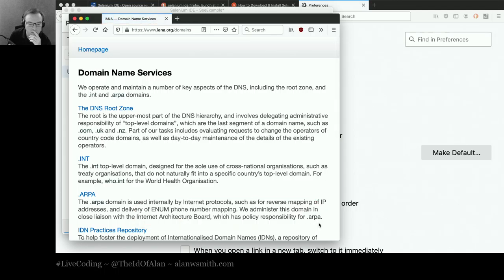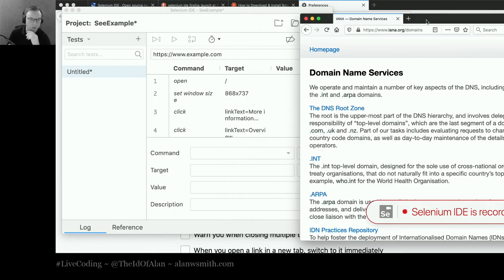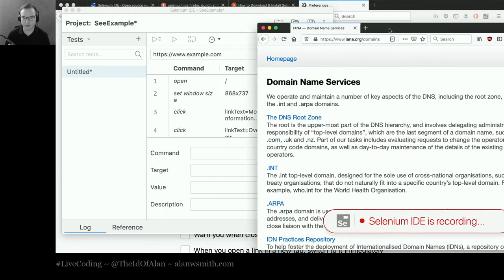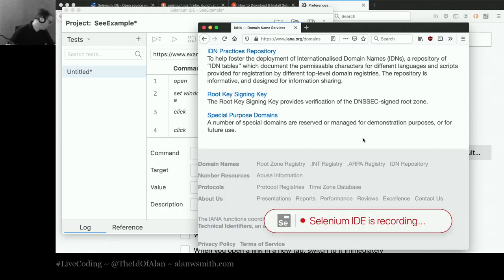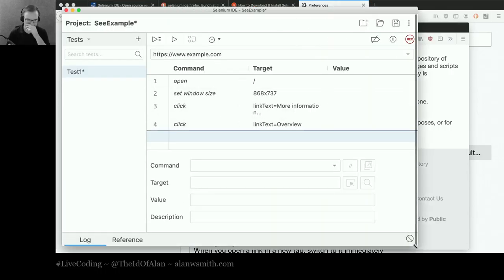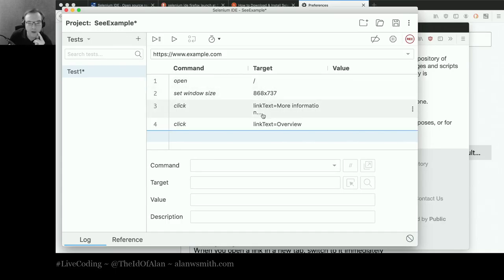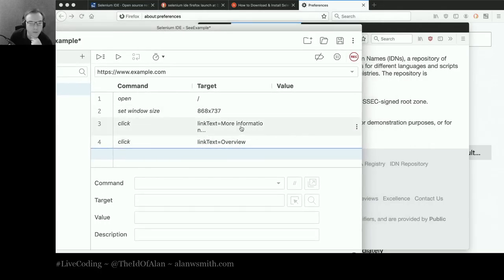Ooh, it's recording. More information. Record and click. Let me stop it. Gotta get that mute button going. How do we stop it? Anybody see where the stop button is? There it is. Test one. Because what I'm interested in: set window size, click, click. Interesting.